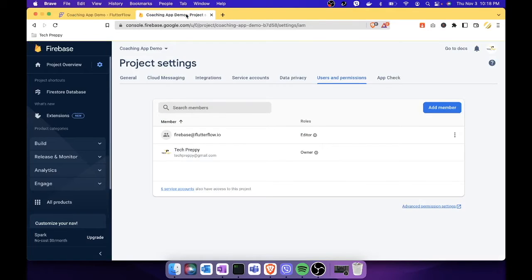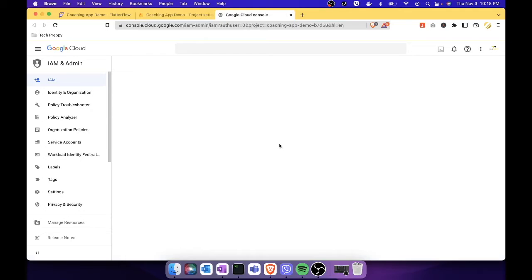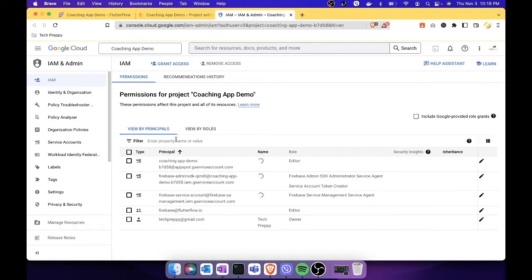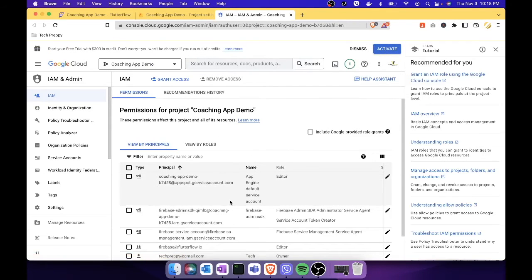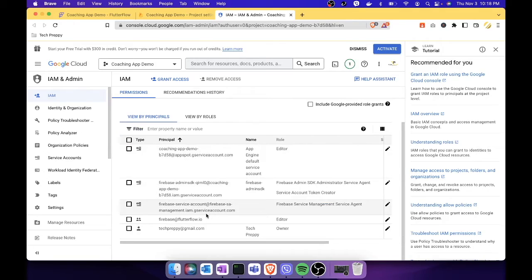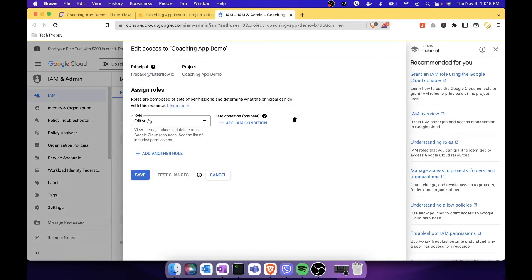Let's go to our Firebase. As you remember, we added Firebase at Flutterflow.io. What we need to do is add another role for this account. So let's go to advanced permission setting. Here you will see all the accounts. Let's look for the Firebase at Flutterflow.io, select that, and then maybe let's click Edit Principal. Now there's this add another role.